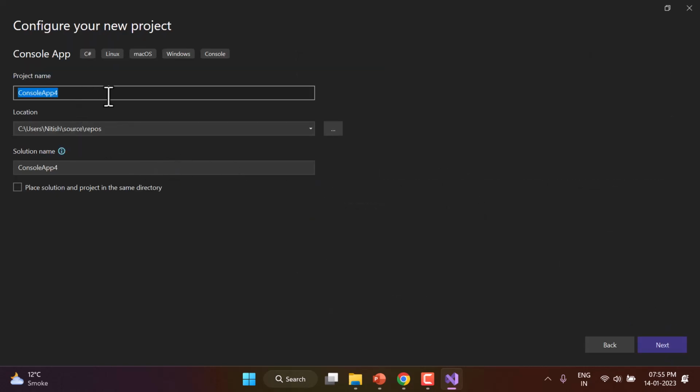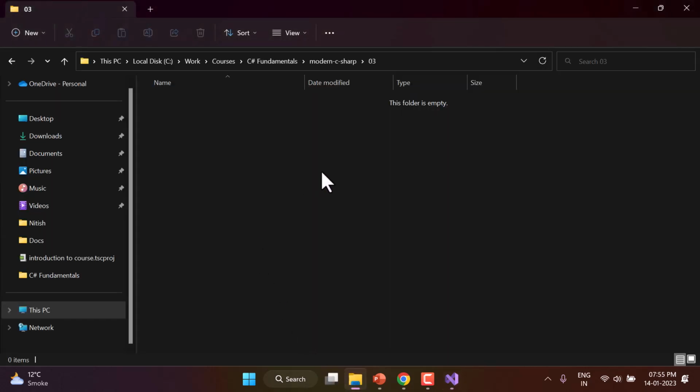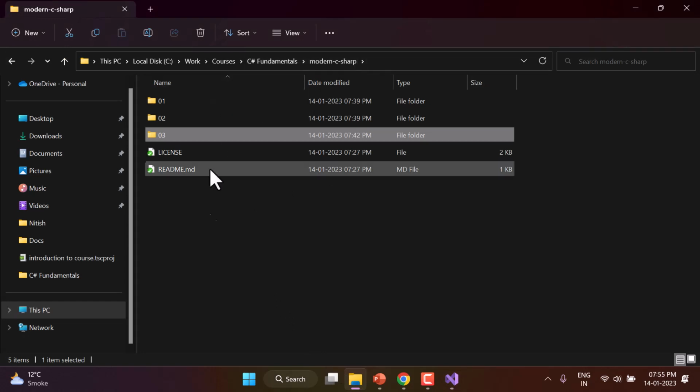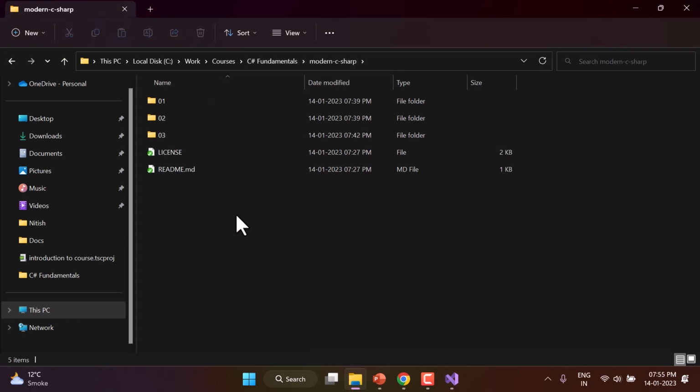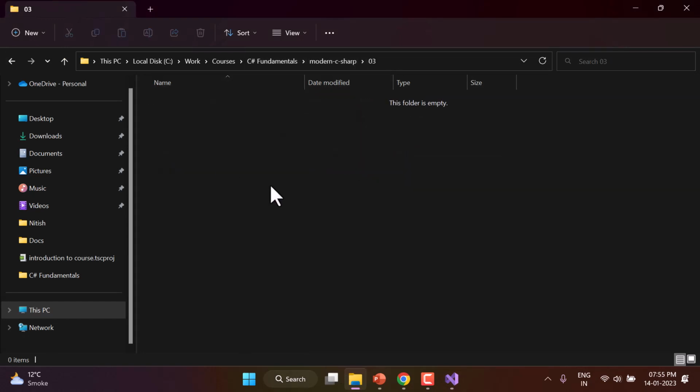Here I have to give a name to my project, and then I have to choose the location. Here is the location. Either I can use the default location or I can also update it manually. So for example, I'm having this particular location. Here I'm just maintaining a repository for this entire course. So inside this third video folder I want to store its code.